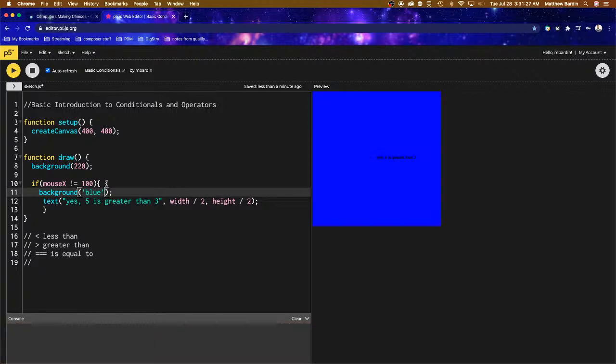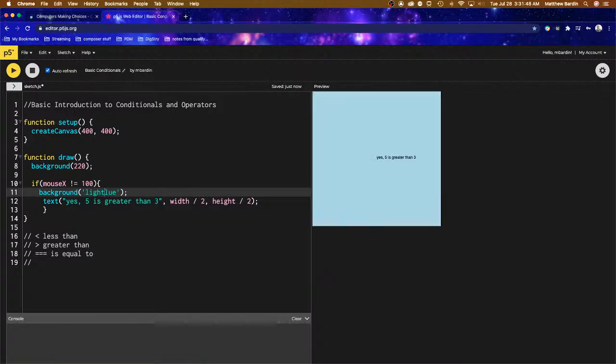All right, so I've got this set up here. So we have our message, yes, 5 is greater than 3. It's always good to be reminded of that. And then I have this test, if the mouse x is not equal to 100, then we're going to set the background value to be blue. I'm actually going to make that light blue, so it's just a little easier on the eyes. Right, light blue.